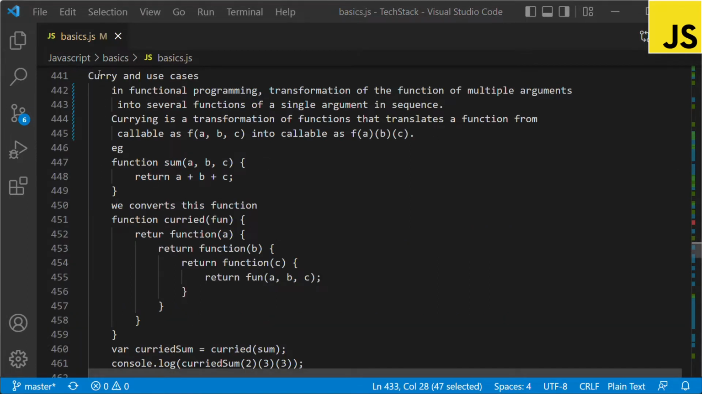Then the next is currying in JavaScript. In functional programming, the transformation of a function of multiple arguments into several functions of a single argument in a sequence is called currying. Currying is a transformation of functions that translates a function from callable as f, which takes comma separated arguments, into callable as three functions which will take a single argument each.